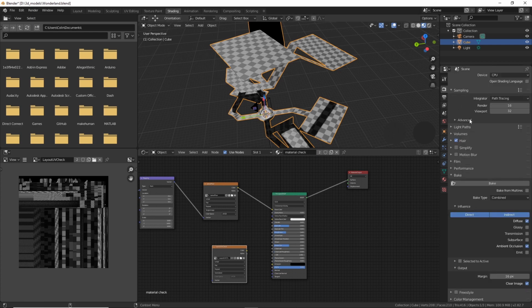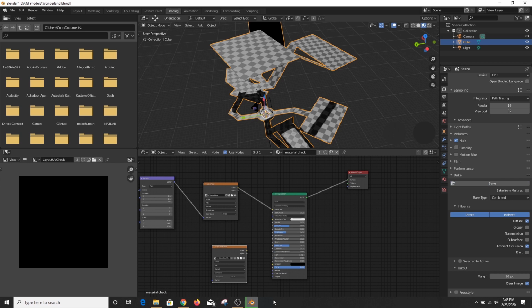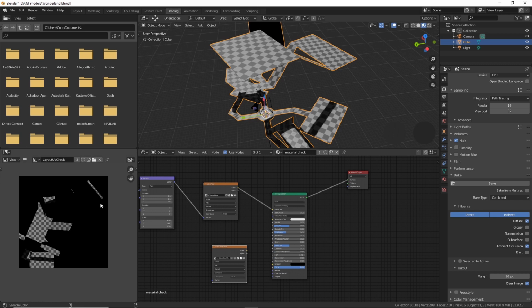And just to make sure that it goes quick and check that we've done everything correctly, I've set my render samples at 16 so it bakes quick. So we can check it that way. Let's do bake. It goes pretty quickly down here. And if everything turns out right, we should get a pretty good UV layout.